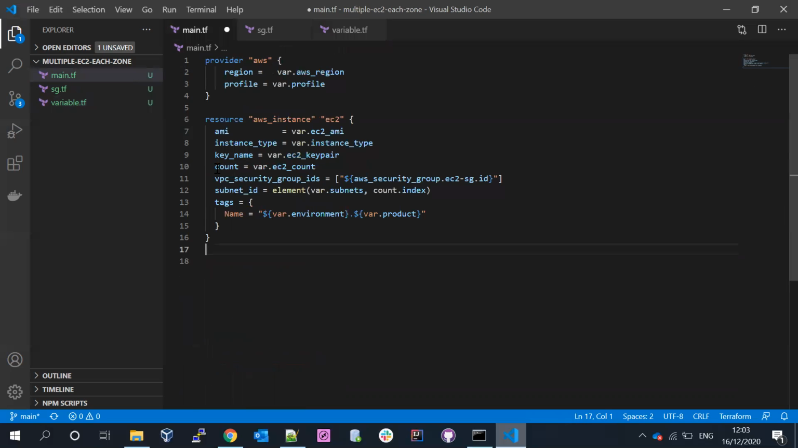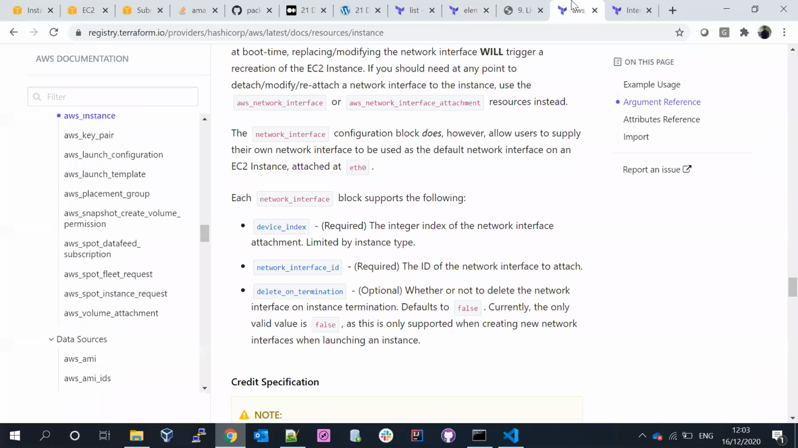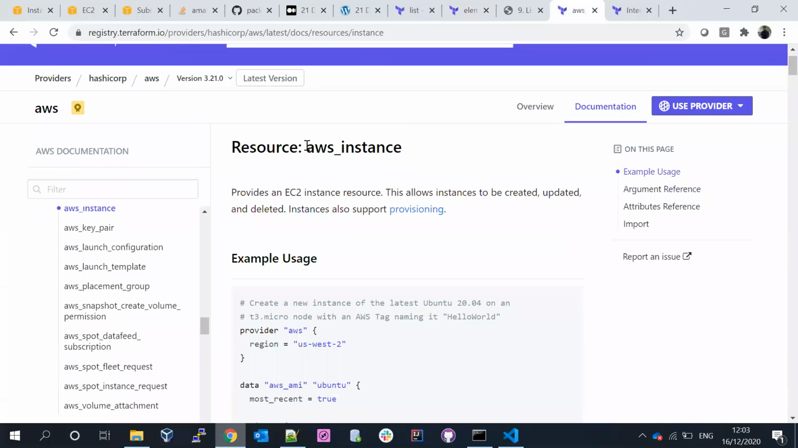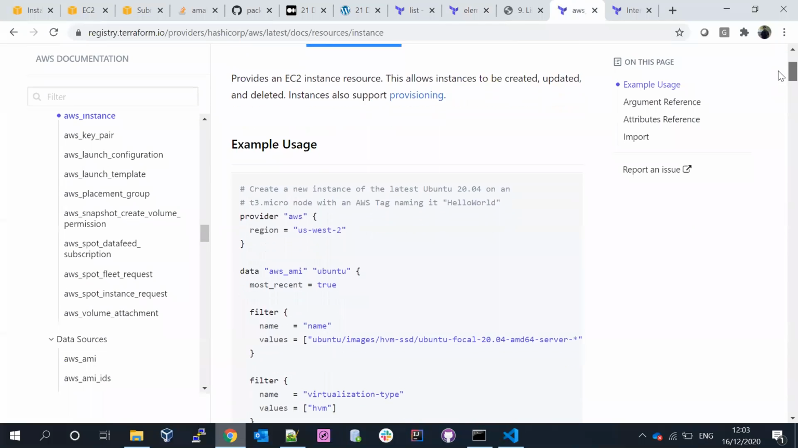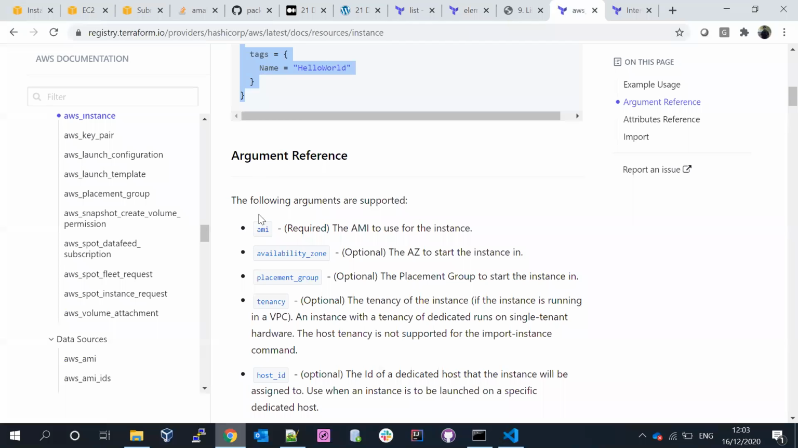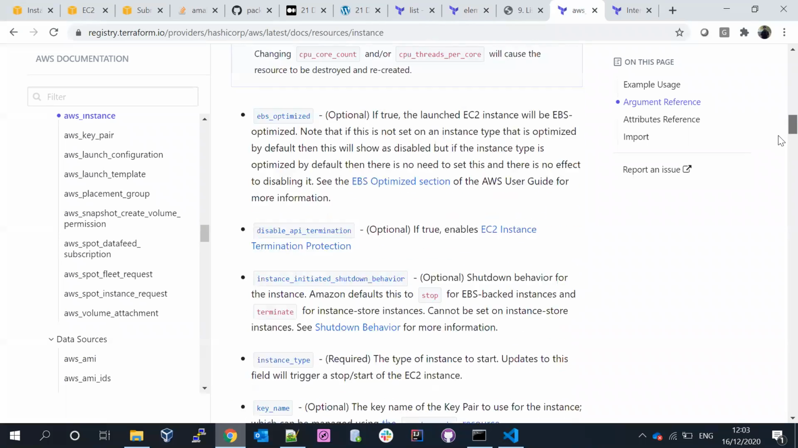That is the count argument, and the VPC. If you look at the VPC, this is the argument which is available. If you want to know which arguments are available, this is the aws_instance resource to create the EC2. If you scroll up, this is the basic syntax to create the EC2 instance. If you scroll down, these are the arguments available. Under the argument reference, the following arguments are supported for the EC2 instance. If you come down, there are AMI, availability zone, and a lot more.